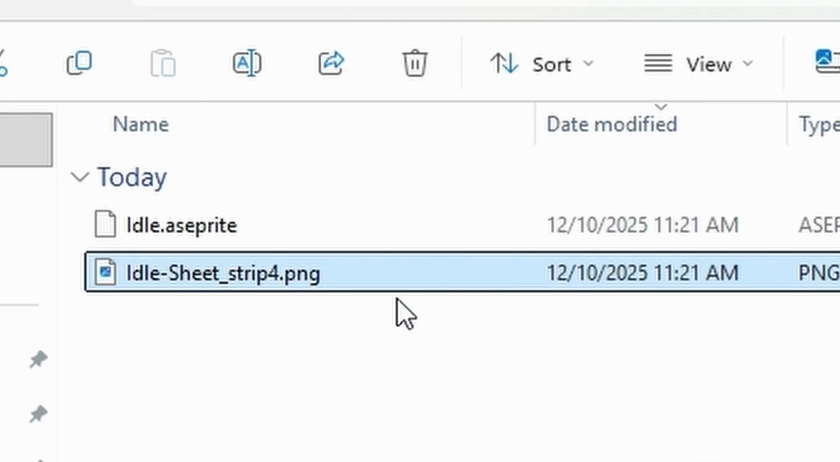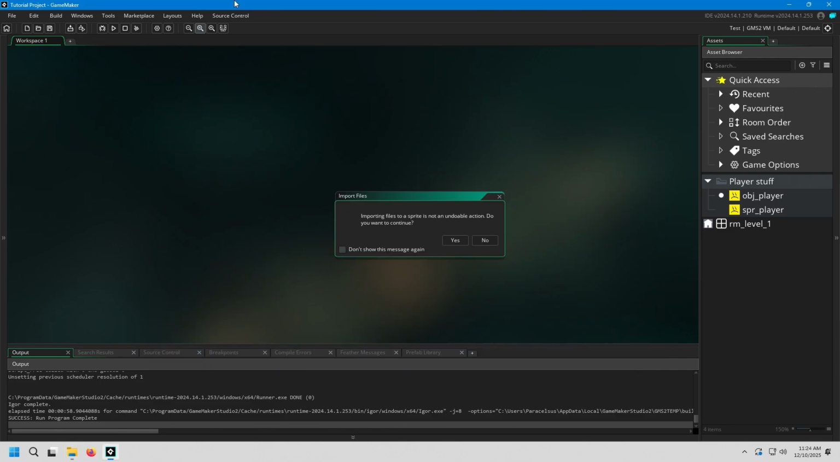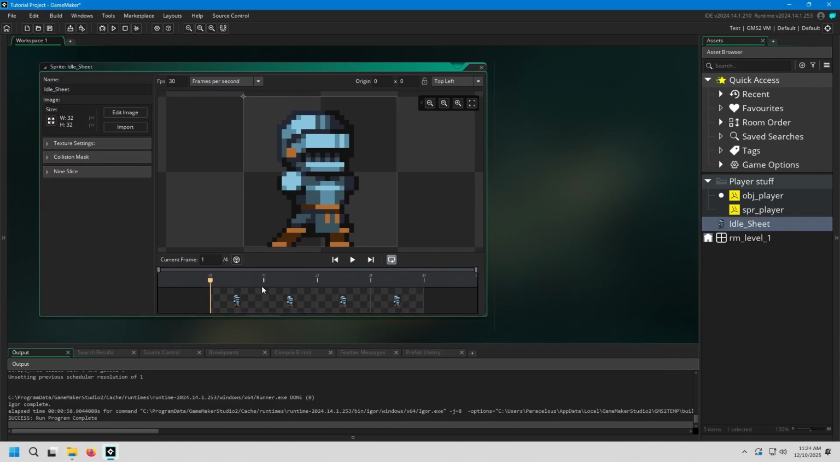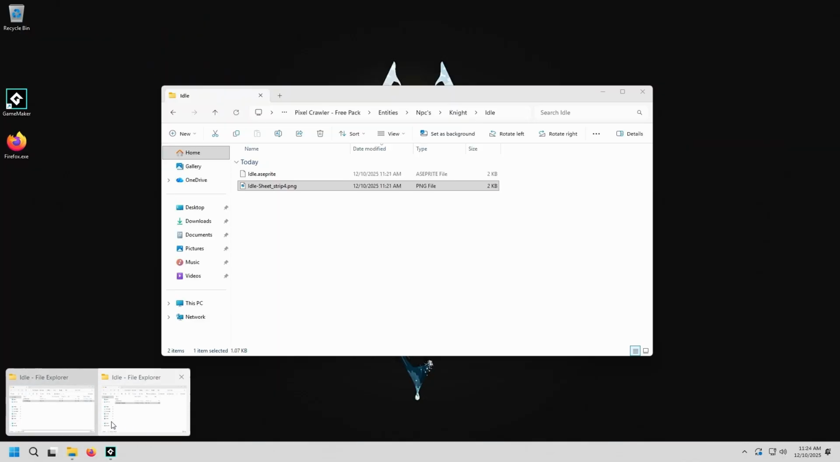If your sprites have a suffix like this, when you drag it into GameMaker or otherwise try to load your sprite into GameMaker, GameMaker will automatically recognize that and cut your sprite into 4 subimages like this without you really having to do anything else yourself.